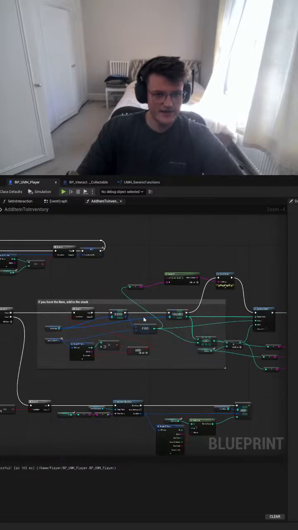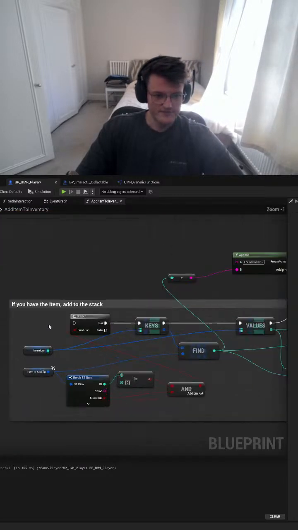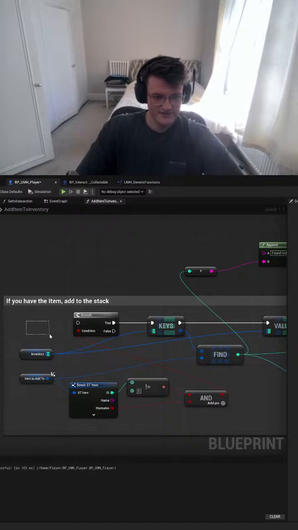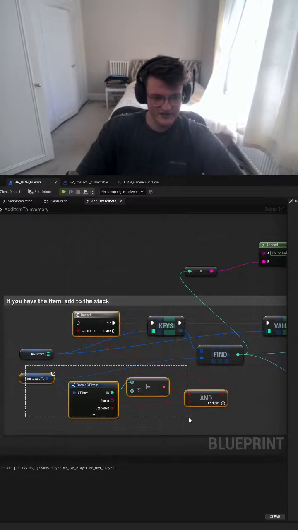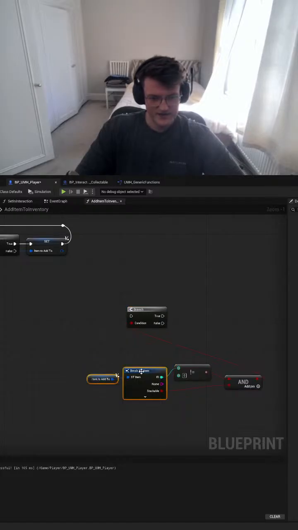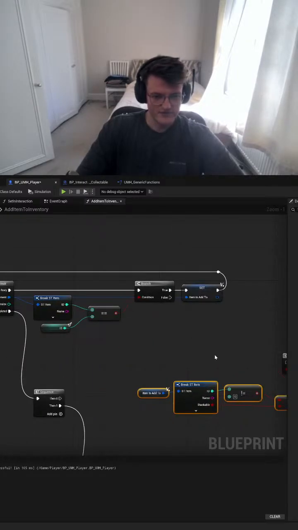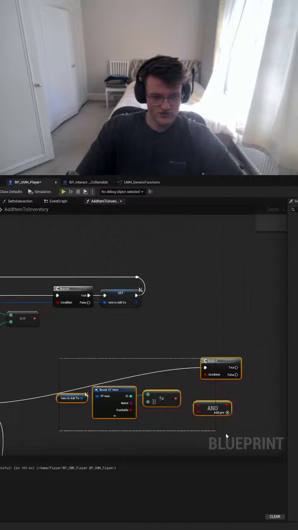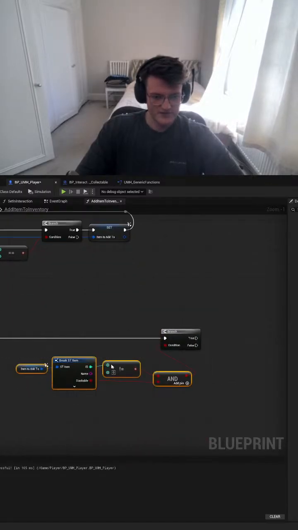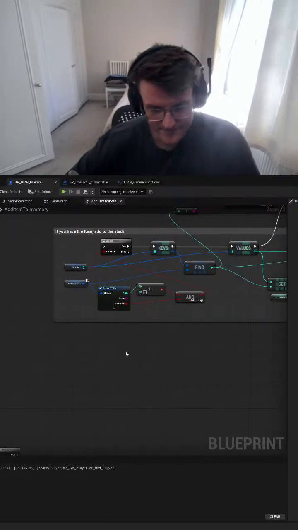In our add item to inventory, let's just rewrite this whole thing, because something is just going on wrong here. So first thing, this is okay. This is just checking: do I have an item to add that is a valid item that was found through this? If that's true, carry on as you are.